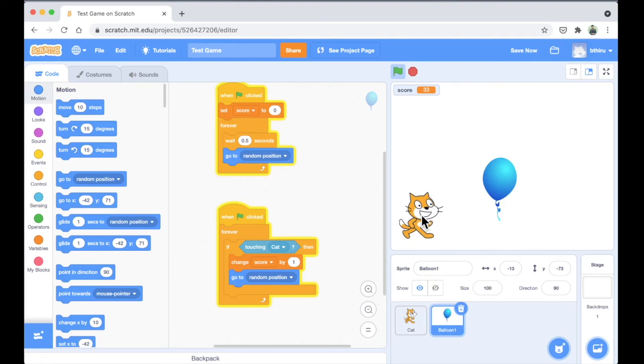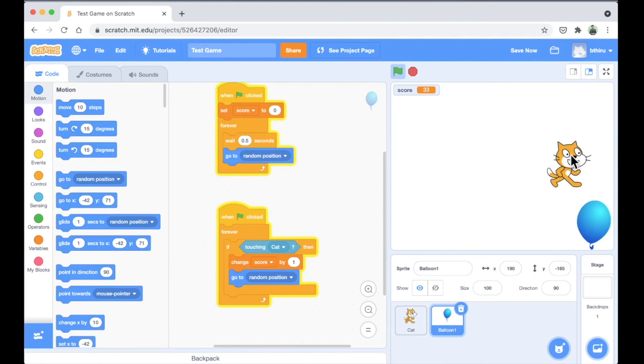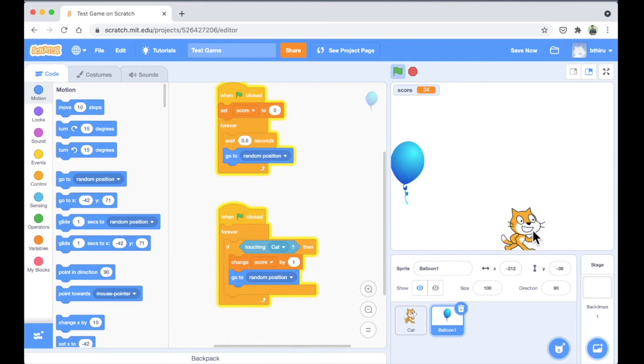If I try to move away, if you see, the scores are not increasing. As long as I do not touch, the scores do not increase as well. It is being stayed at 33 for a long time unless accidentally the balloon touches. Right, so this concludes the part 1 of this game.